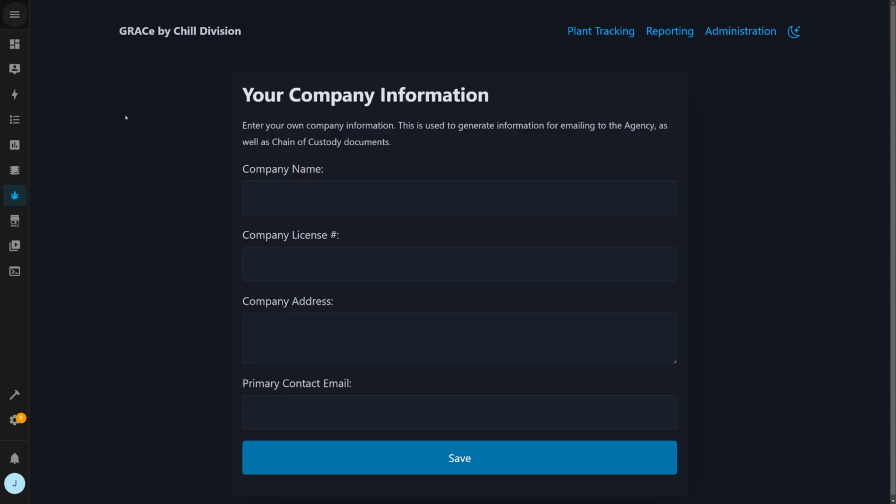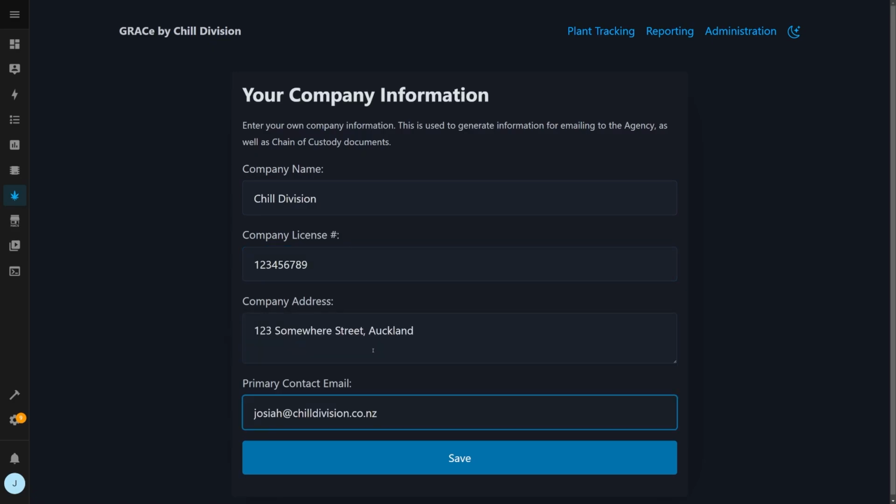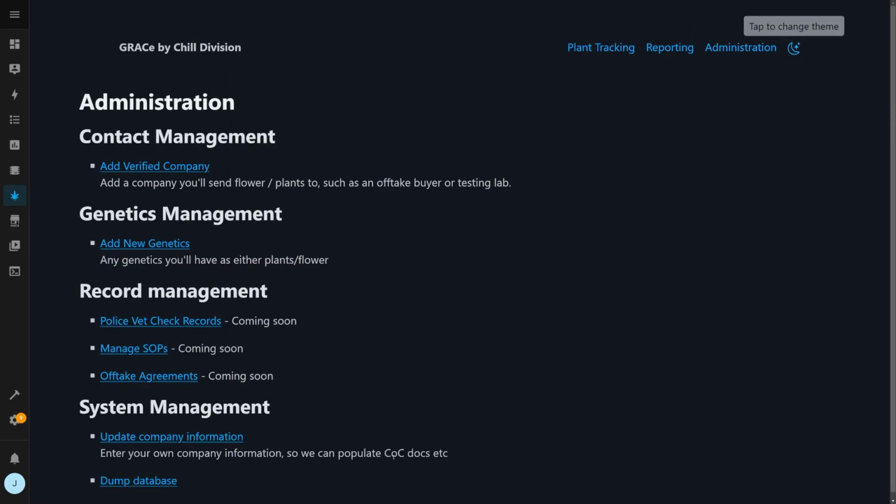We're now greeted with the screen the first time that we run it. We would recommend that you have your license handy so that you can refer to it for the license number. We'll go through and enter in some details, and a demo license number, and a company address. And click on Save. Now that's it, you're all set up and ready to go.